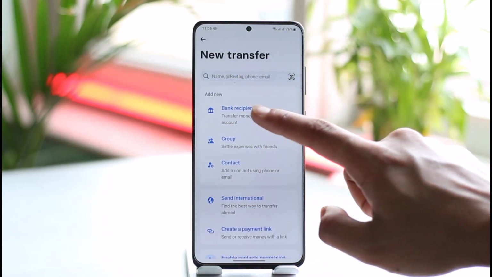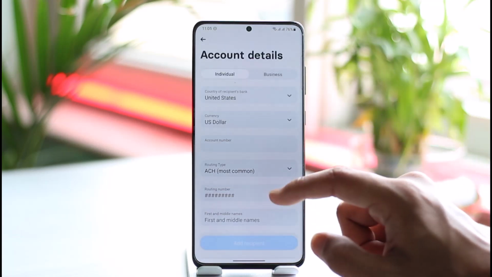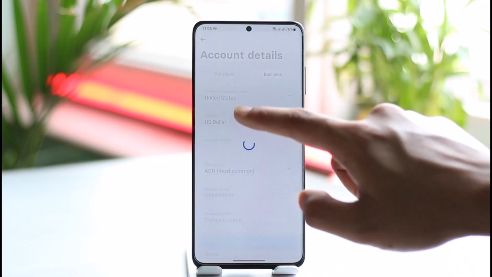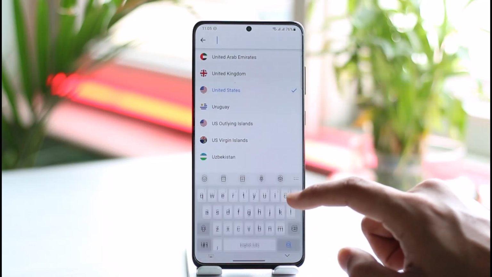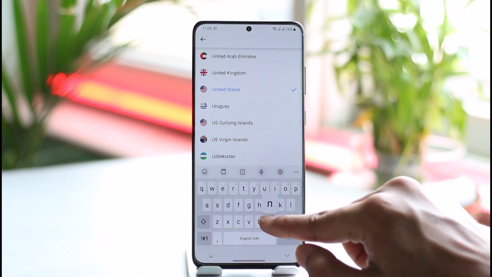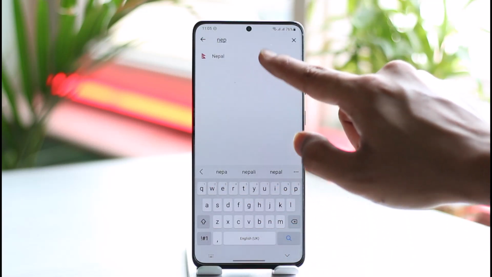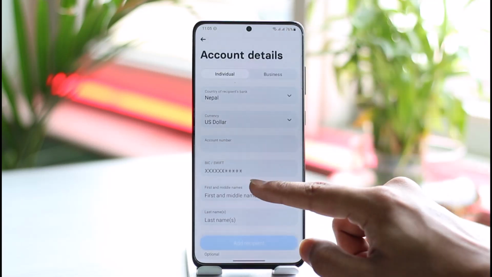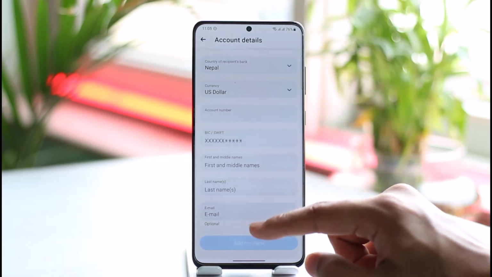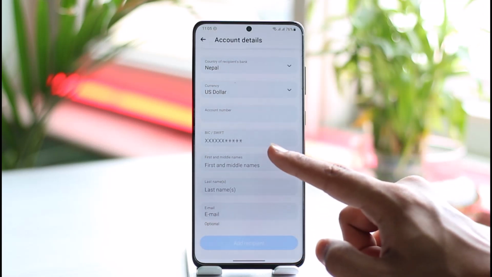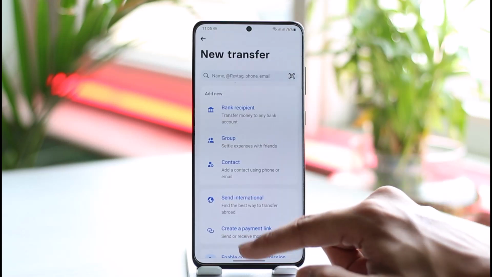If you want to transfer to a bank account, you can tap on bank recipient and you can choose individual or business account, or you can choose to simply enter the country's recipient address over here, which means the recipient's bank address. Then after you've done that, make sure to enter their bank account number, their SWIFT code, their first and middle name, the email, and then just tap on the add recipient option. This is how you can transfer money on Revolut.